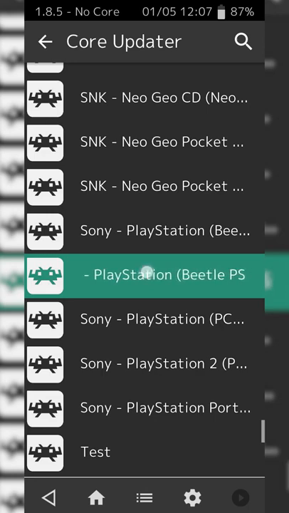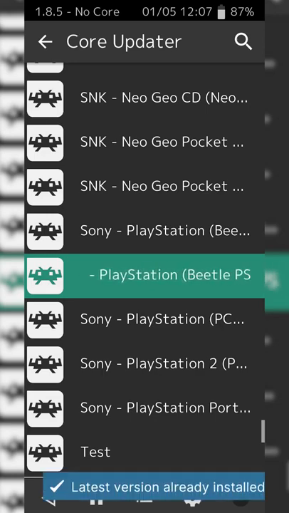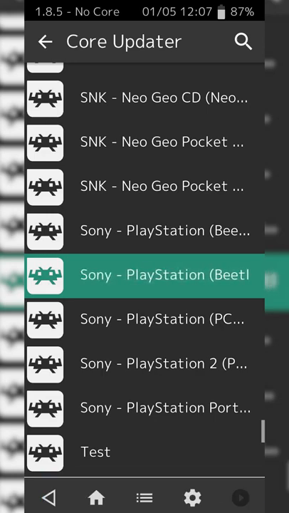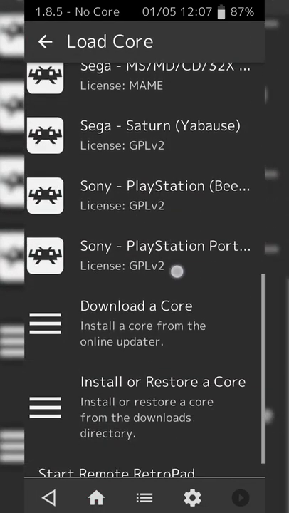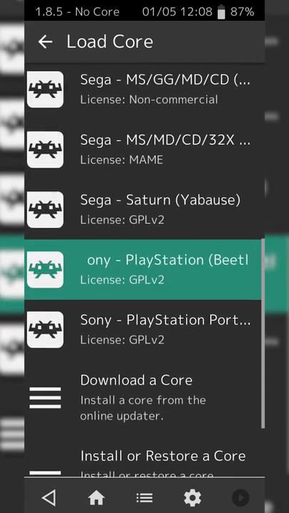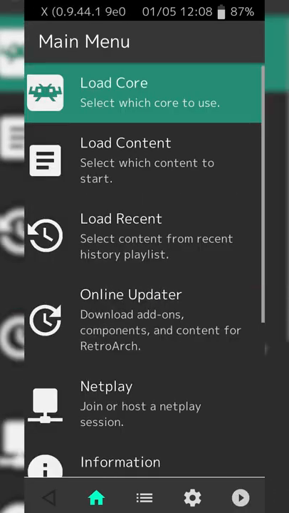But to install a core, simply click on it once. Some text will appear at the bottom to say downloading, and once the text disappears, your core should be installed and you're good to go. From this point, we can click back on the top left, then we can simply click load core, and then we just click on the core that we just downloaded, which is the Sony Beetle PSX core right here. Click this and then your core will be loaded.